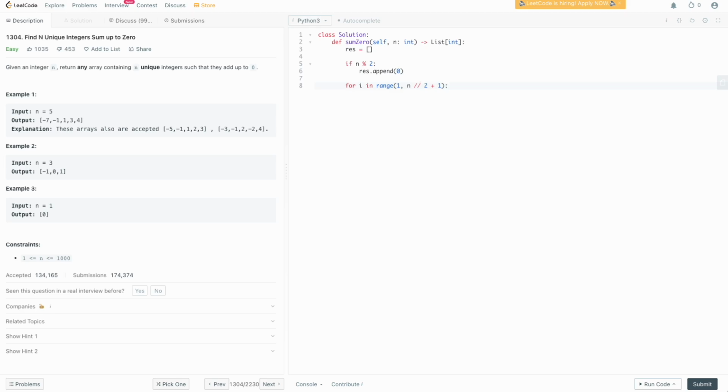So what we want to do now is, remember, we're simply going to append both these numbers to the result because they're going to cancel each other out, right? Whatever i is, if you add minus i to it, any number minus itself is always going to be 0, and that's what we want. We want to keep this sum equal to 0. So we're going to say res.append i, and then res.append minus i, and we don't care about the order here.